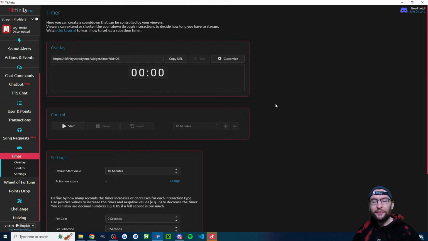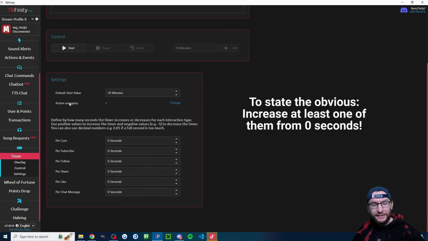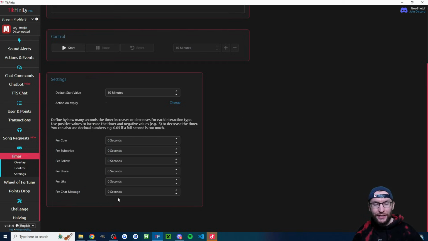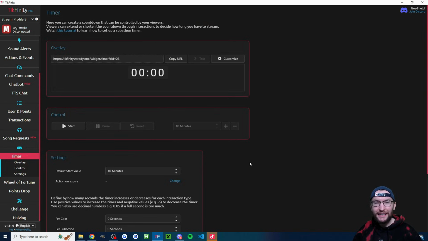And moving on, we have the Subathon page. Basically, if we look at the bottom of the page here, you can configure it so that when any of these events happen, it can increase a timer. So basically, the more interactions you get, the longer you have to stream.